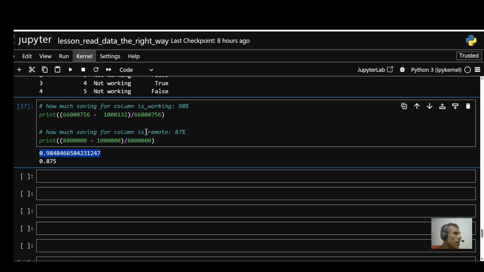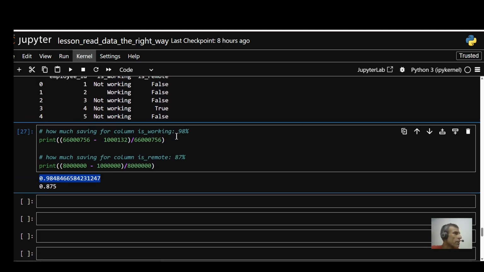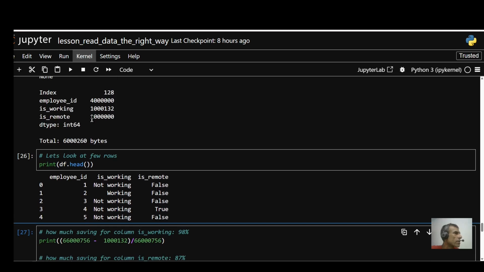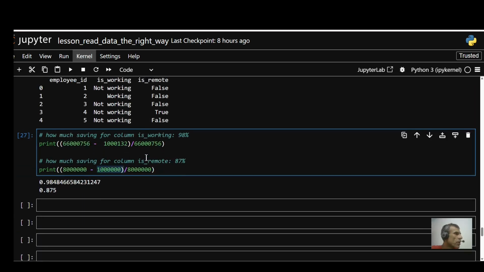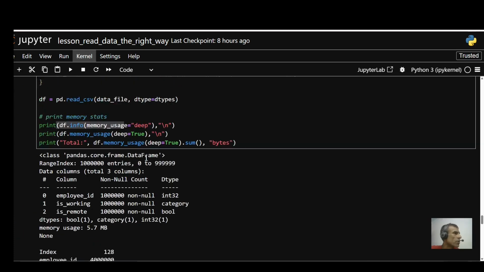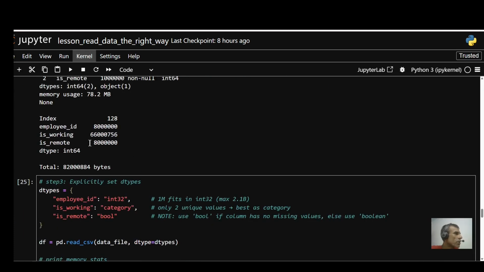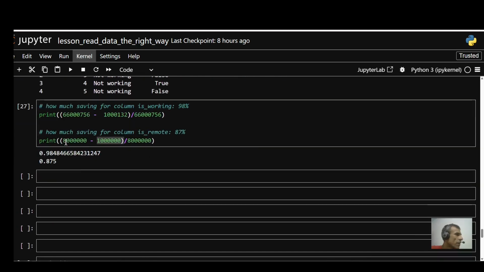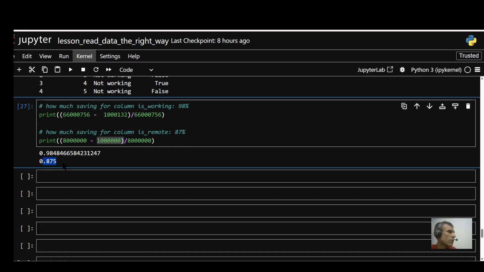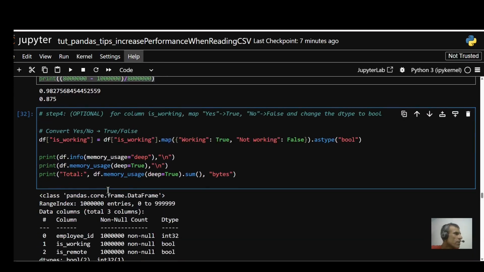Now what about my column is remote? How's that doing? Well, let's see. My final value is this number right here, so I put my final number right there. What was my initial number for is remote? If you go on top, is remote was this number. So come down, and that number I just wrote over there minus this, divided by this, and that's going to give me 87. So approximately 87%. Big saving.